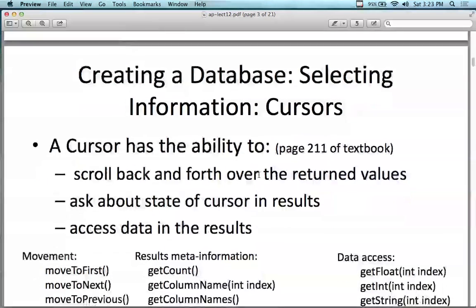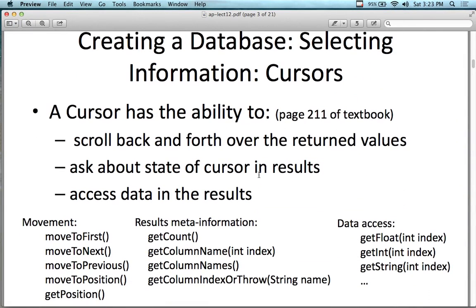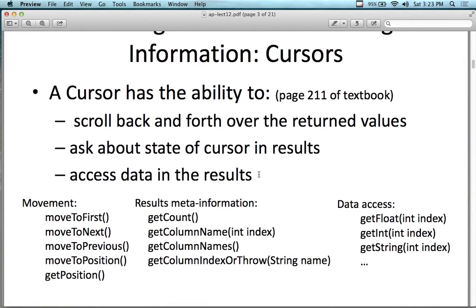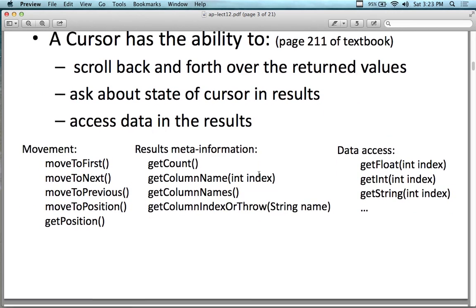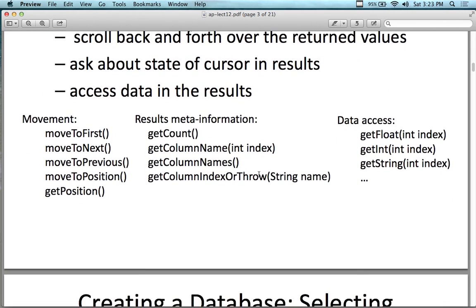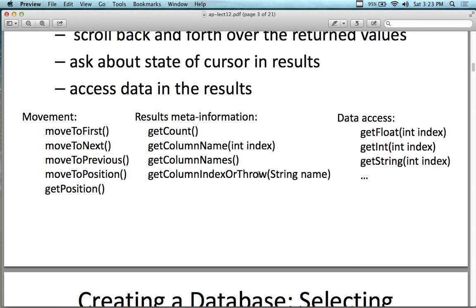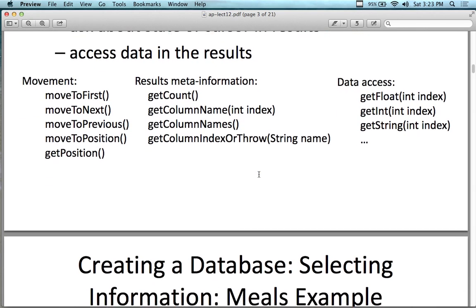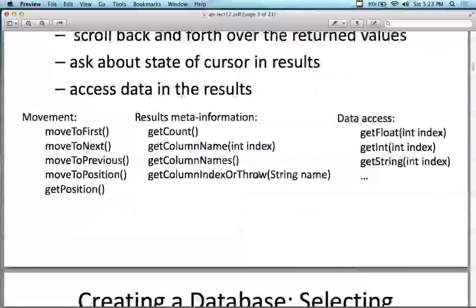So in terms of creating a database and selecting the information, the cursor has the ability to scroll back and forth through the return values, ask about states of the cursor in the results, access data in the results, get the count, get the column name. Remembering all those methods that we can run on the cursor that we get back. So we actually create a cursor, we ask the cursor, what's in there? We run the methods on the cursor that's coming back. The cursor is the result of the query that we're running.